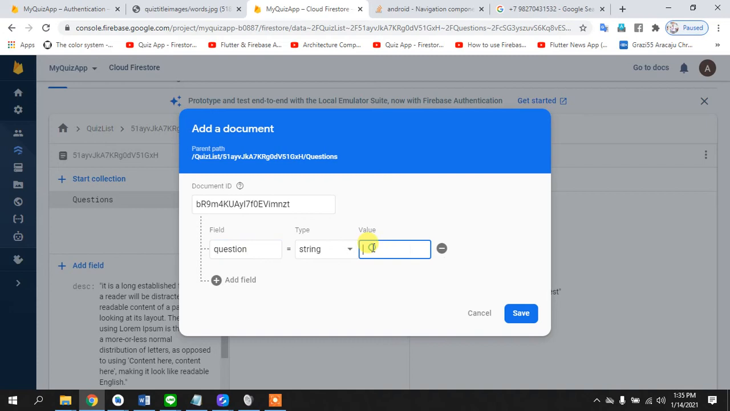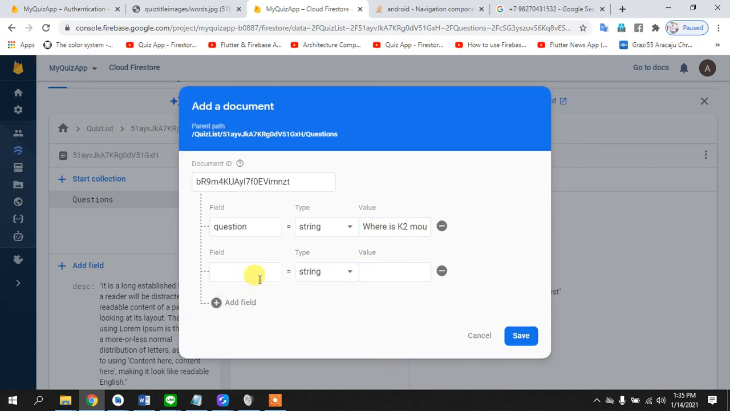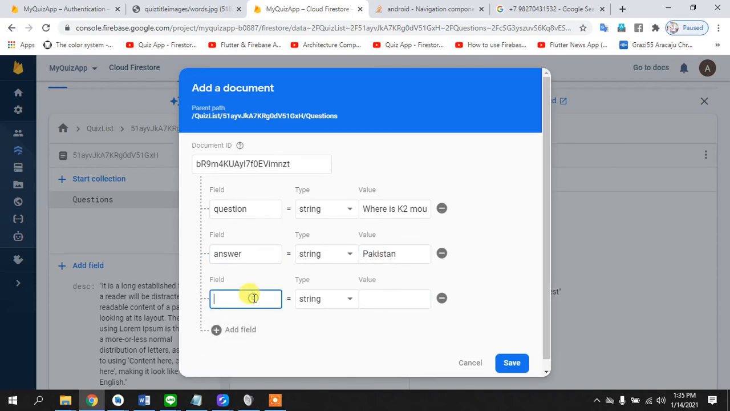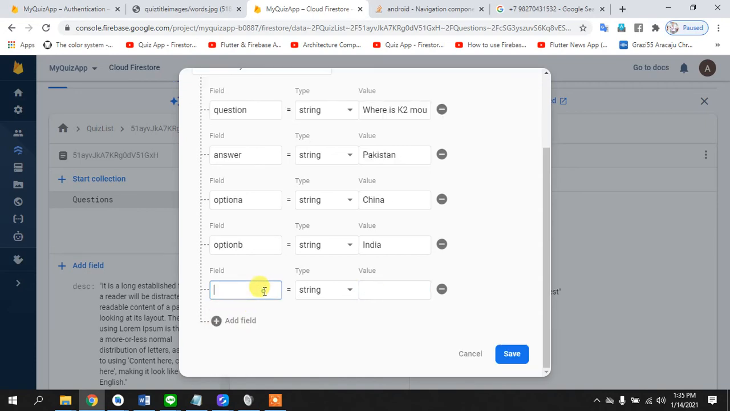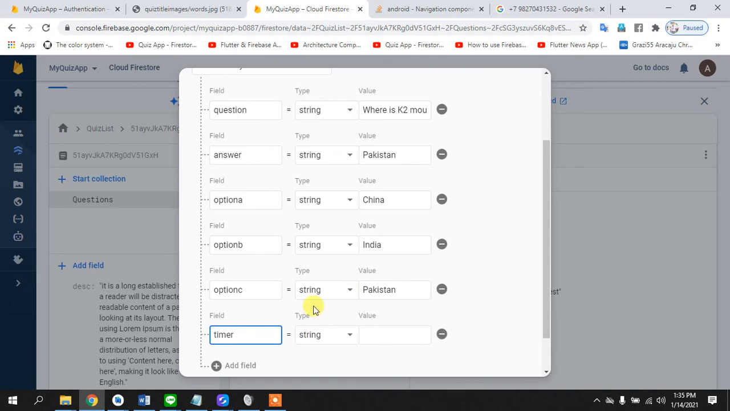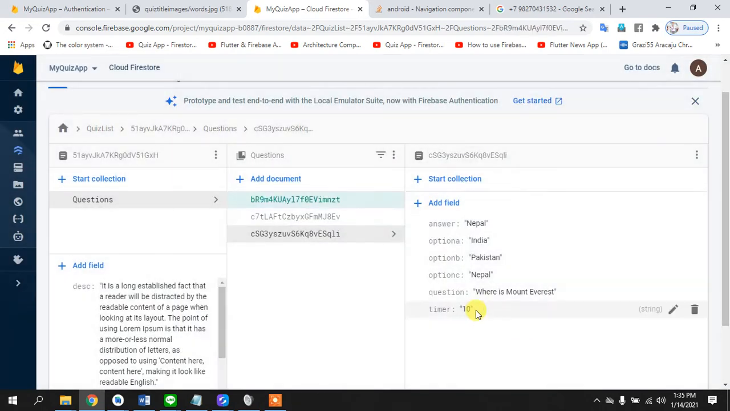question. Where is K2 mountain? Answer, Pakistan. Option A, China. Option B, India. Option C, Pakistan. And the timer, I think in the last question I didn't put the timer as a number. We can see that later.